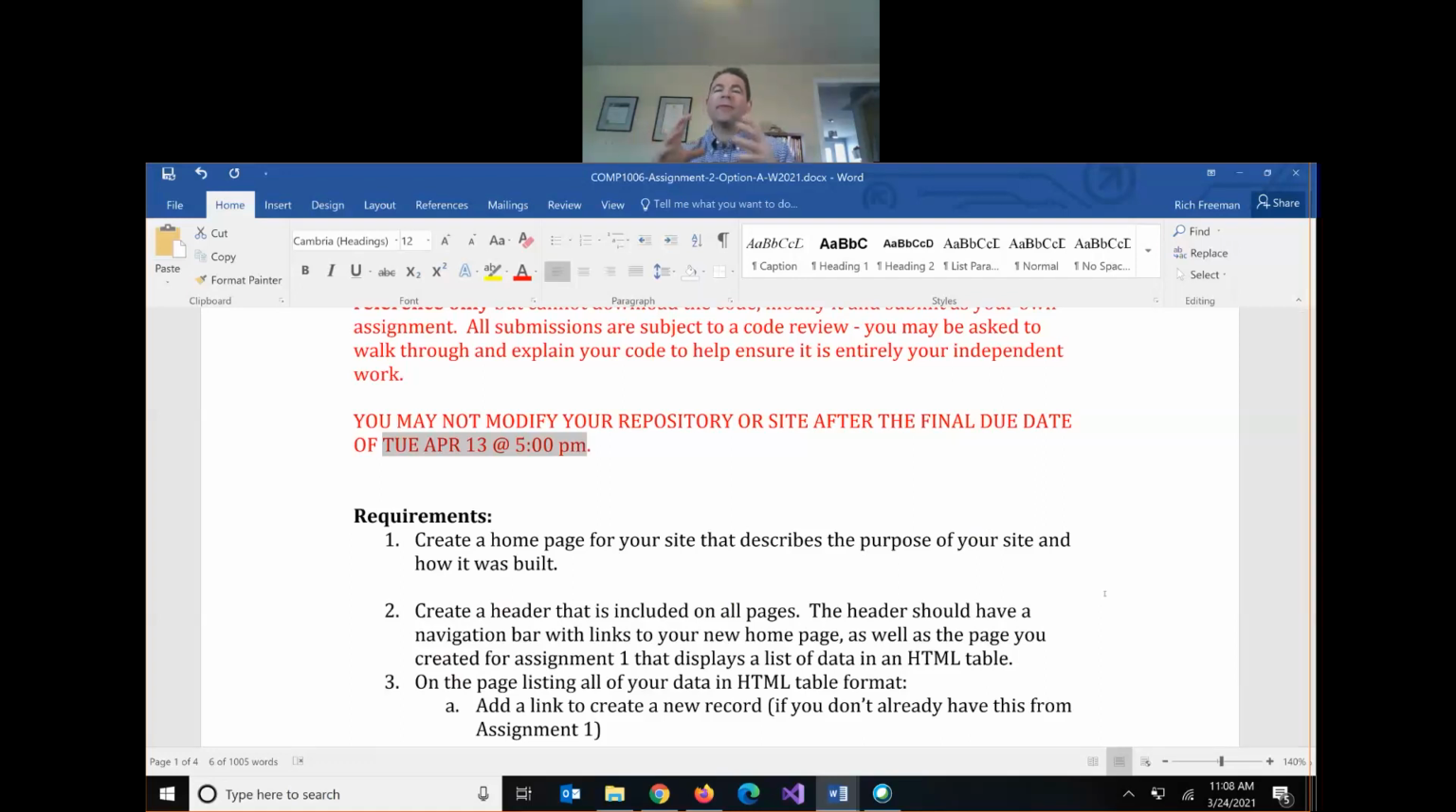So what things do you have to do? If you remember assignment 1, there were 3 pages, right? You had a form, you had a save page, and then you had a page that showed all your data in an HTML table. So here are the things you'll have to add on to it. You'll have to create a home page that describes the site and how you put it together. So kind of like we've done with our PHP gaming site.